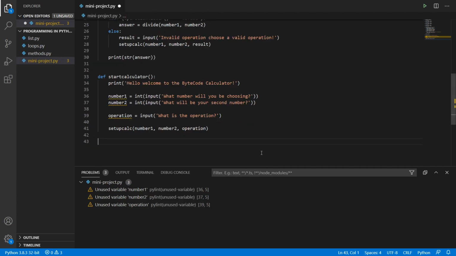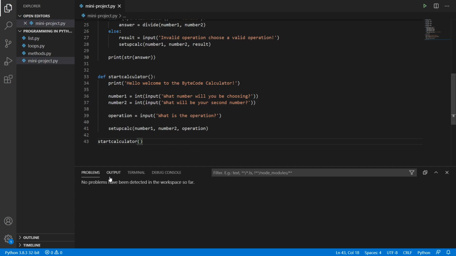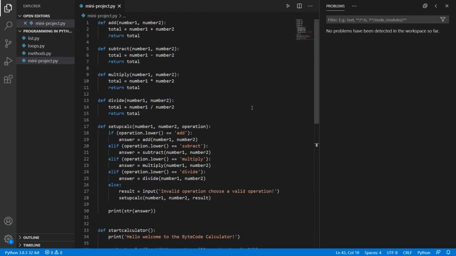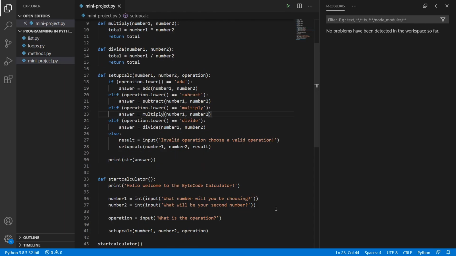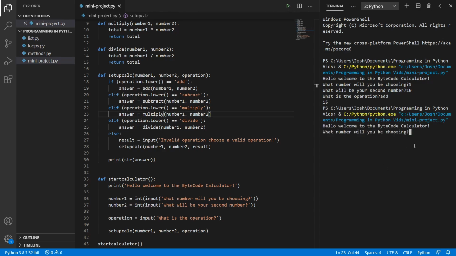And then last but not least, let's do start calculator. Let's see, no problems, no problems. Let's move the terminal to the right side so we can see it. And let's print. Hello, welcome to the bytecode calculator. What number will you choose? Okay, let's go number 5. Let's go 10. What is the operation? Add. 15. That is insane. All right, let's do another one. Let's do 6 and then 8. And then we'll do subtract.